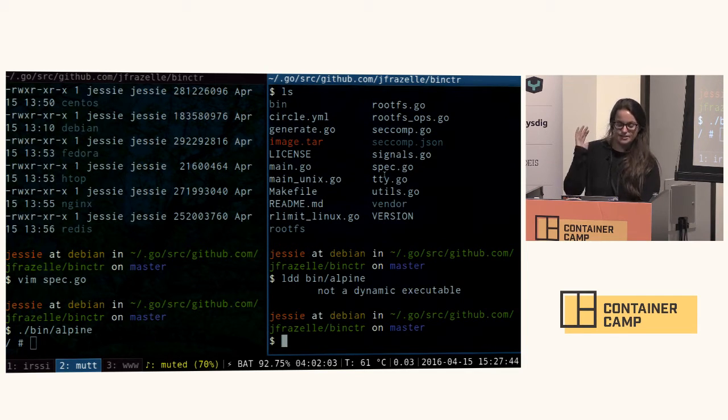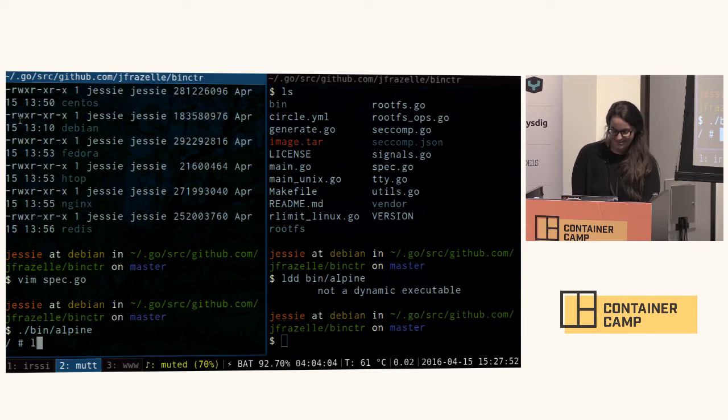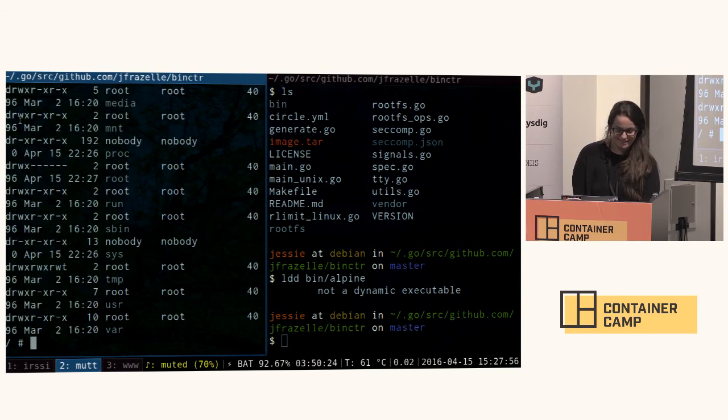Like glibc is even in there. So it's really runnable anywhere on a Linux system, which is really cool, and you get everything that you get with Alpine in general.